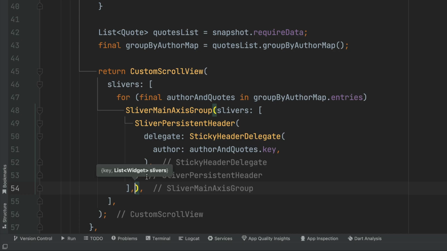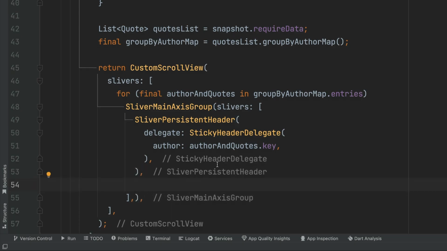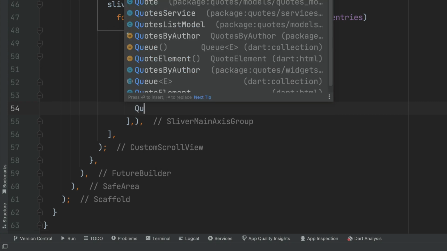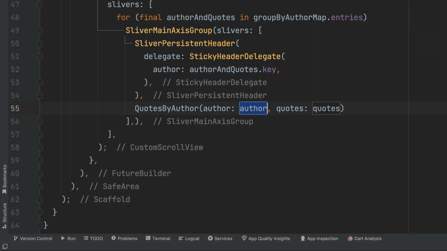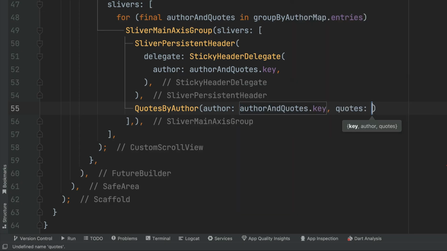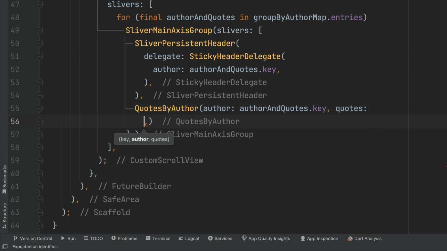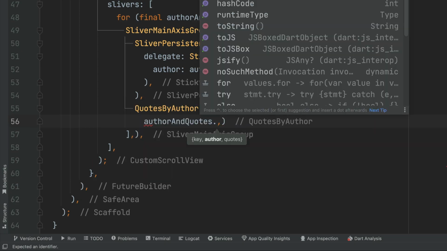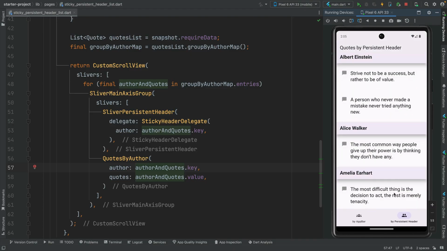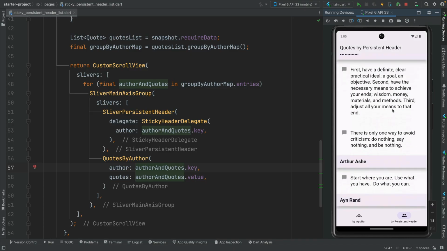Let's put a comma here. Let's put a comma after the sliver persistent header. And we're going to use that same widget that we did before with the AppBar, right? The quotes by author. There it is, right? And the author is going to be what? Author and quotes key, right? Key. And this, we go down to the next line, author and quotes values, right? There's the value, which is what? The list of quotes. And as you can see, it's working exactly the same way as by using an AppBar.